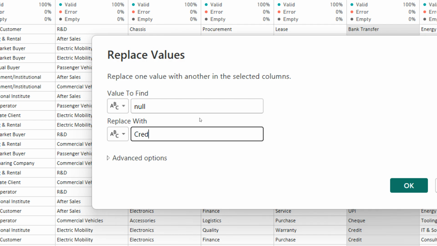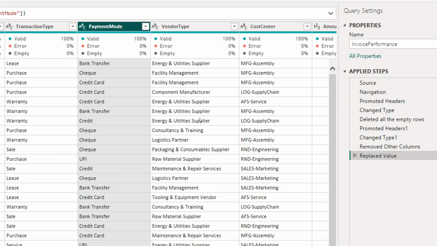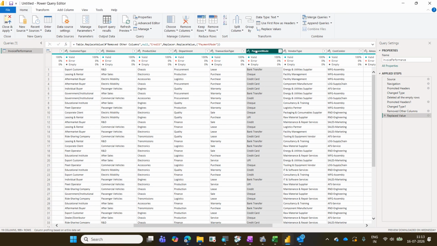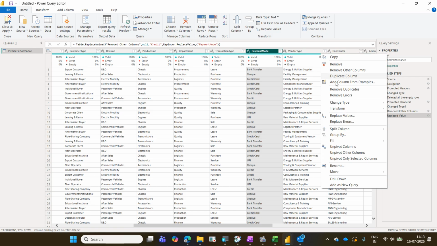Right click, replace. Right click on the particular column. This column, right click, and we have to go to replace value. That's method 1. Method number 2 is home tab, replace value. Before that, you should have selected the column. If you have not selected the column, this may not work. You should have selected this entire column.